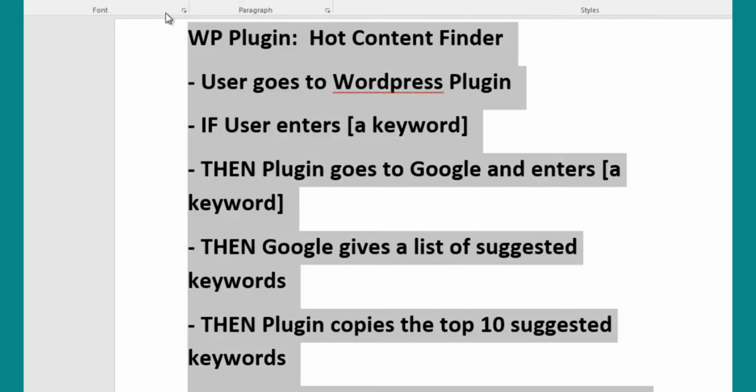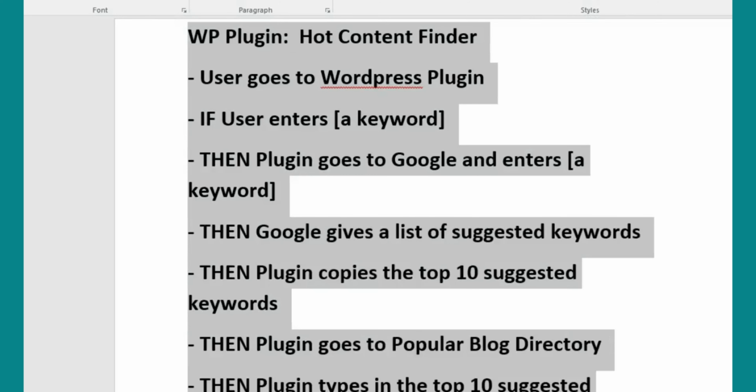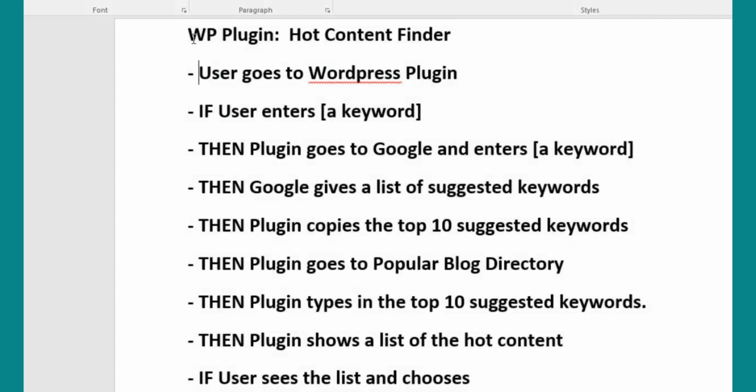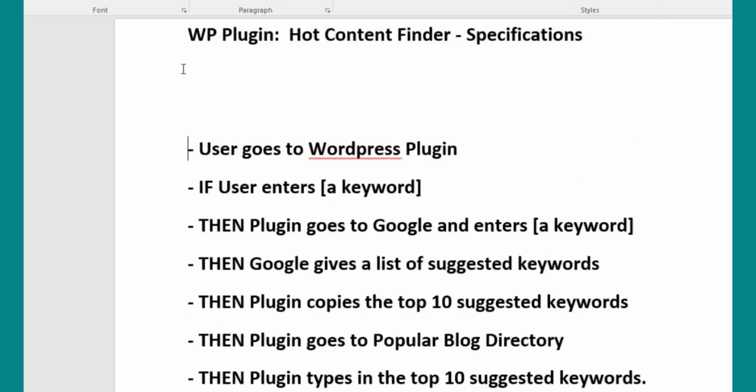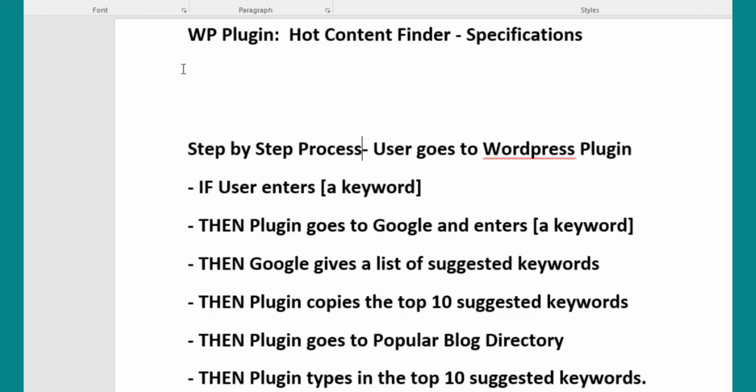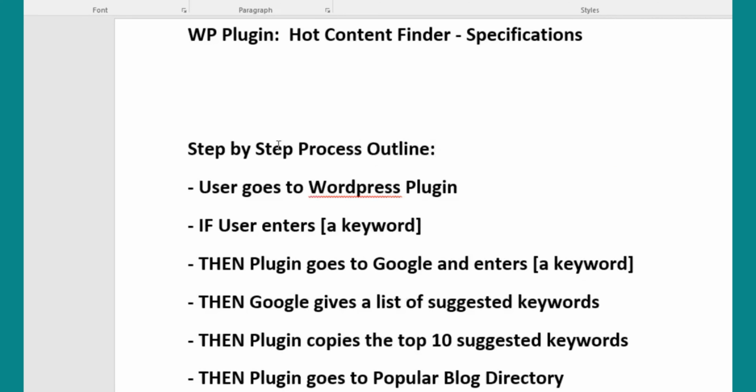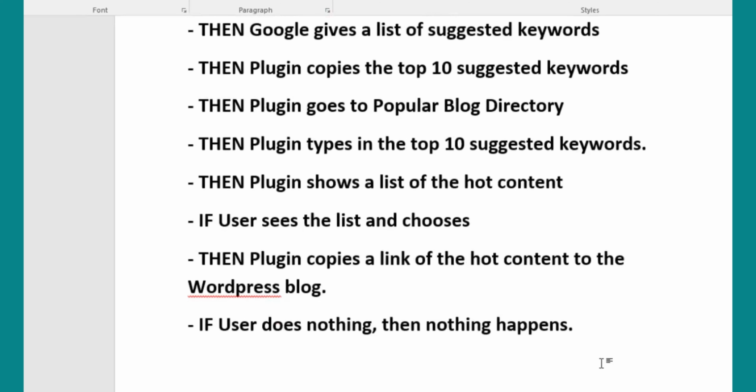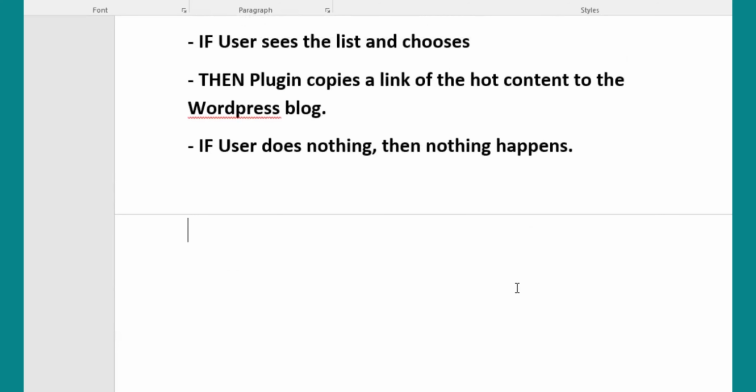Now I want everything to be uniform and look nice. So I'm going to maybe size it down. WordPress plugin, hot content finder, specifications. And specifications is just a fancy name for a document that contains information telling the programmer what to do. All right, so this is a step-by-step process. We can say step-by-step process outline. And then below that, we want to have the flowchart.